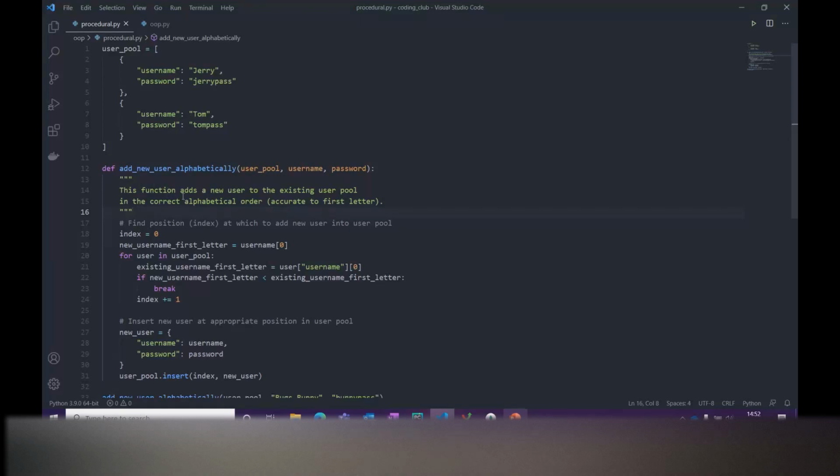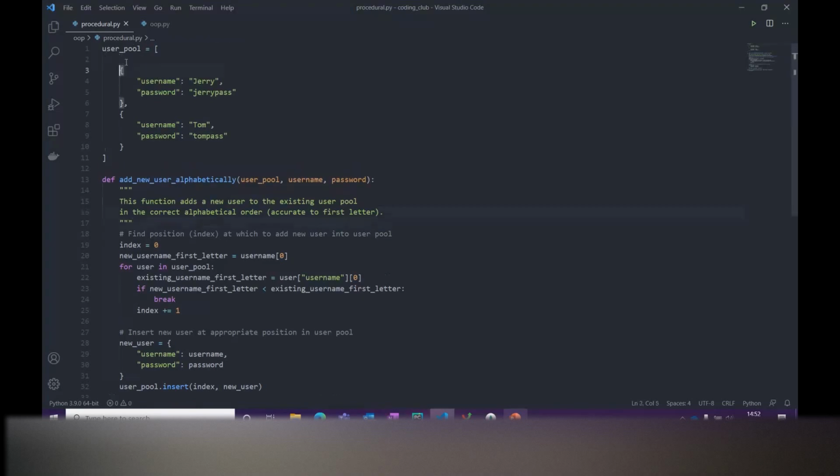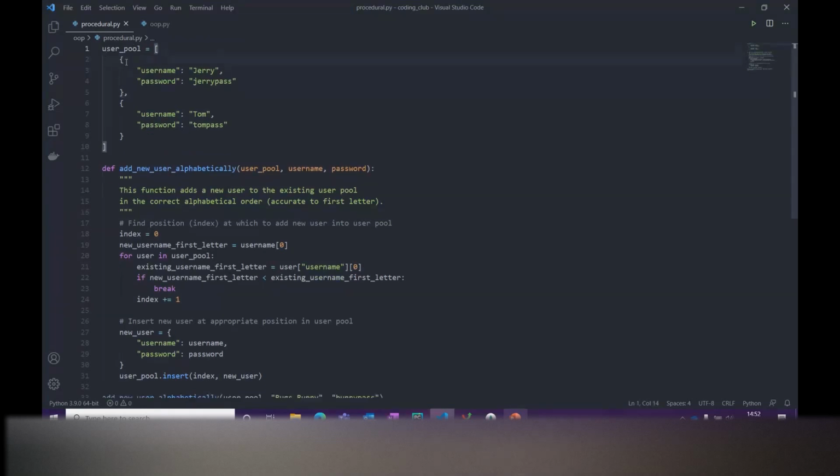So here you can see this function adds a new user to the existing user pool in the correct alphabetical order. And just for simplicity, I'm only doing it accurate to the first letter. So if, as I said, we've got a new user called Bugs Bunny, then we want it up here. Let's say we had a user called John, then I'm not particularly fussed if it's above or below Jerry. Okay, just for simplicity, it's only going to work to the first letter.